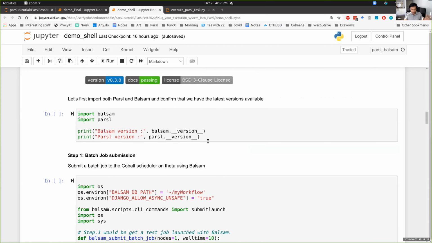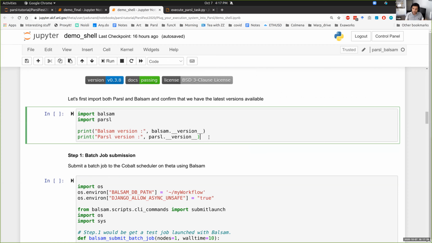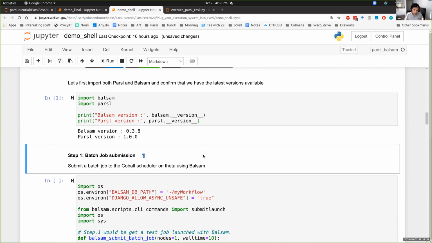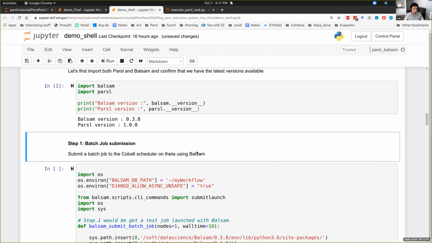So first things first, let's make sure Balsam and Parsl are available in this notebook, and it's all up to the latest versions. Okay, so Balsam is at 3.2, 3.8, which is the latest version, and Parsl is at version 1.0.